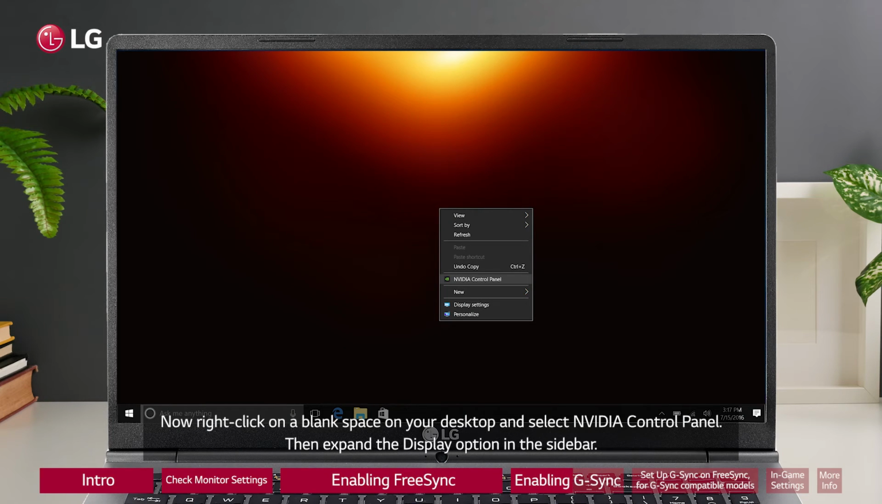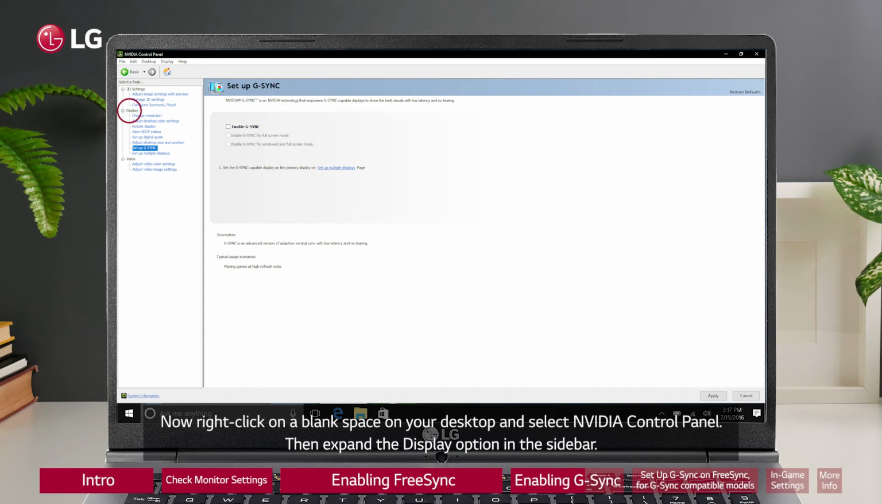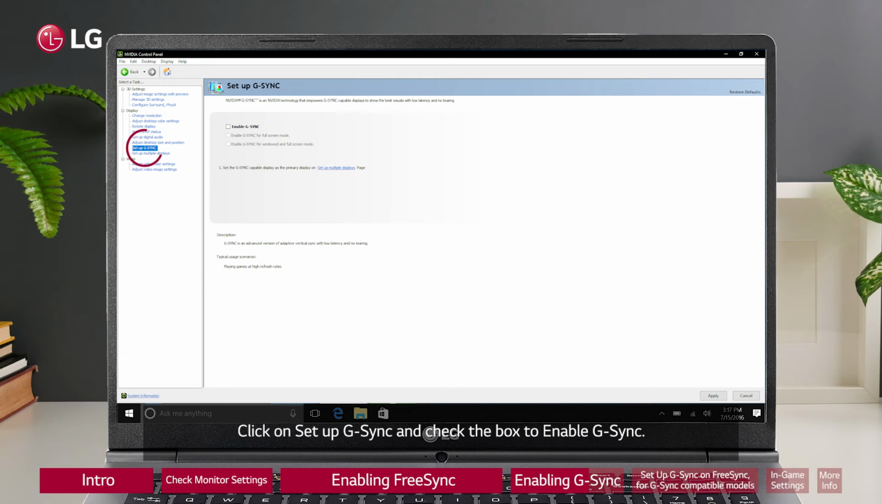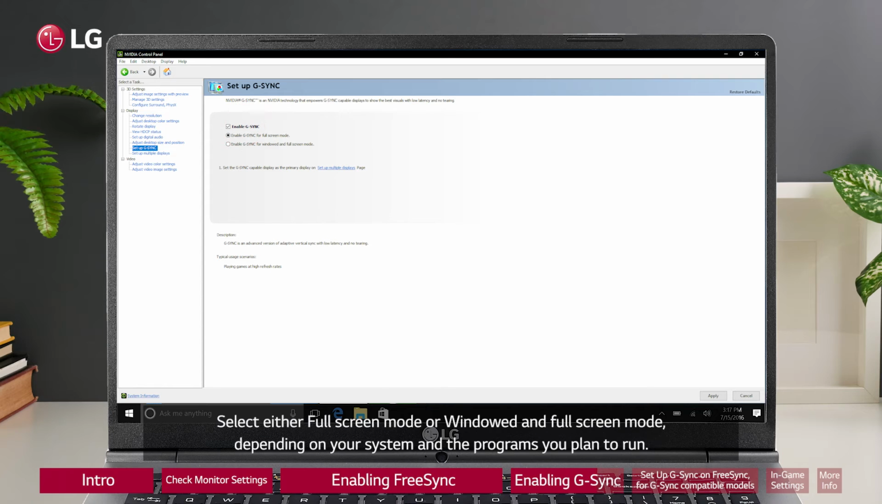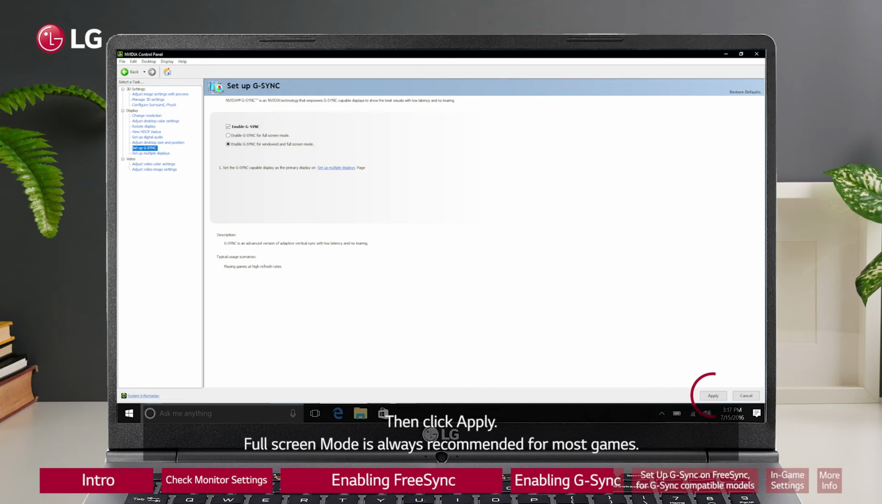Now right-click on a blank space on your desktop and select NVIDIA Control Panel. Then expand the displayed option in the sidebar. Click on Setup G-Sync and check the box to enable G-Sync. Select either full screen mode or windowed and full screen mode, depending on your system and the programs you plan to run. Then click Apply. Full screen mode is always recommended for most games.